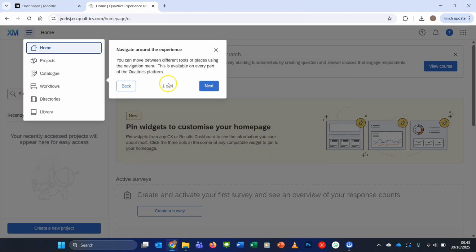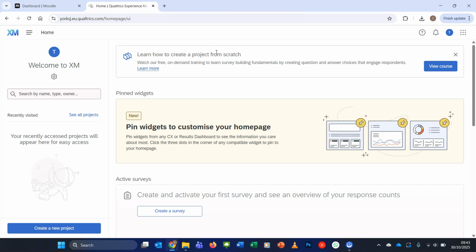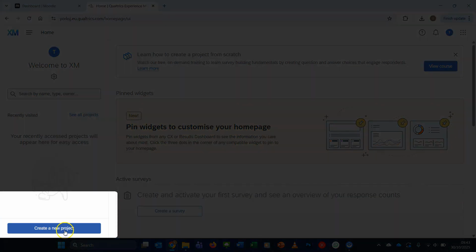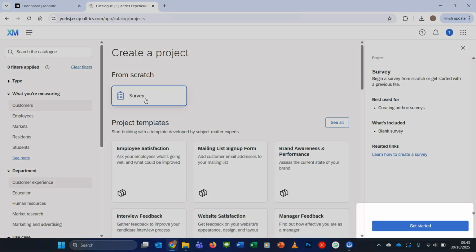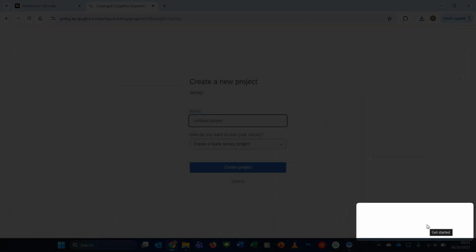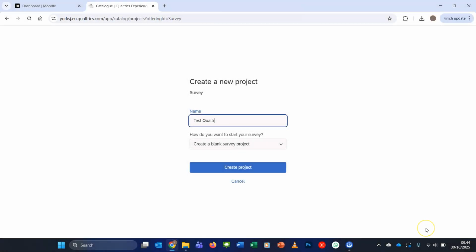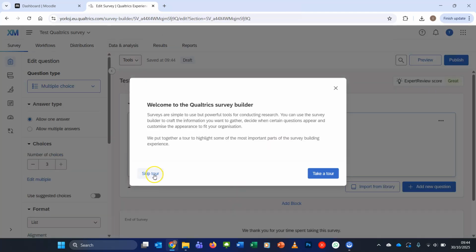and get started. There's a little introductory wizard, which I'm going to skip over here, and this is your main dashboard. Your projects will be listed on the left here. We're going to create a new project, a survey project, and get started at the right. We're starting from a blank project, and again I'm going to skip the tour.